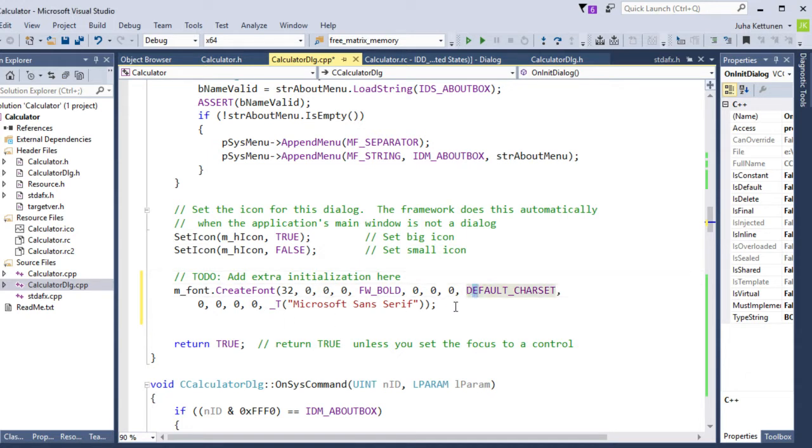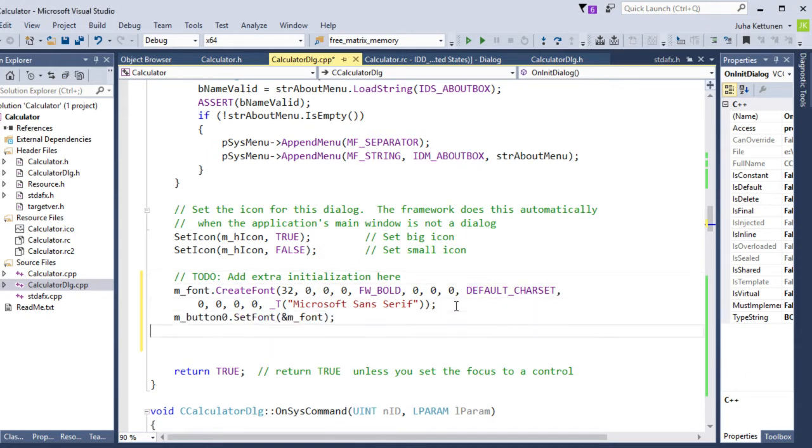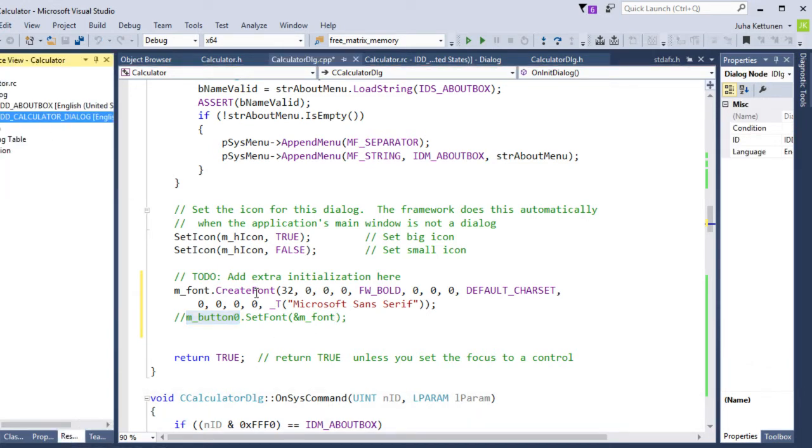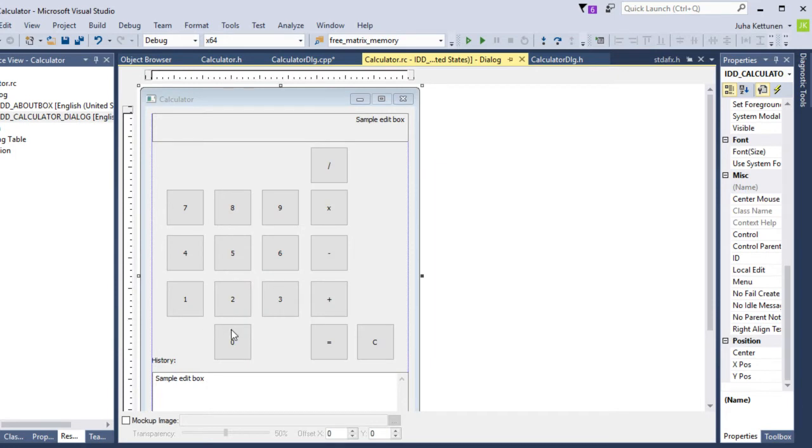It's a simple thing to do. We just say the button 0. The only problem is that we don't have this button 0 yet. Sorry guys. Let's do that first. We can't do this because we don't have the variable for that button window. So before we can do this, we need to first create a variable for all of these buttons.